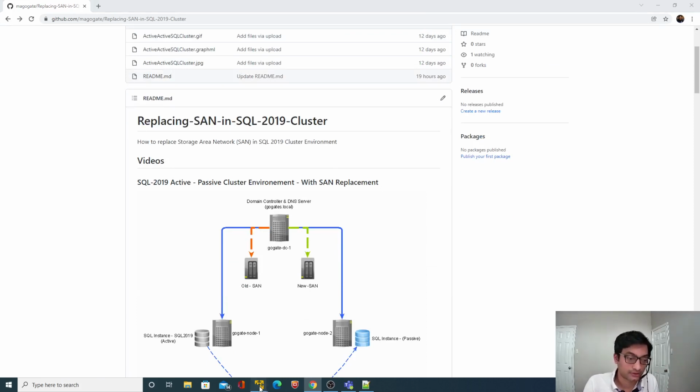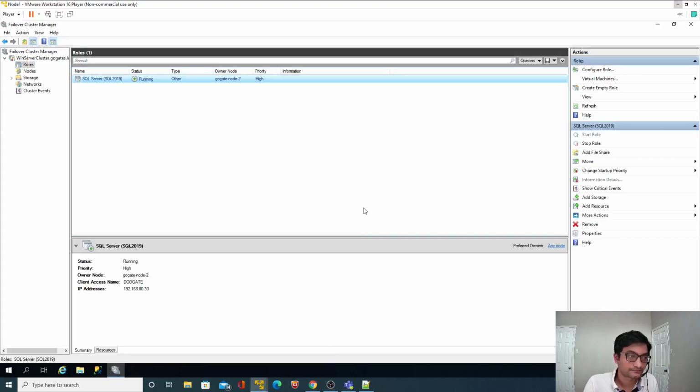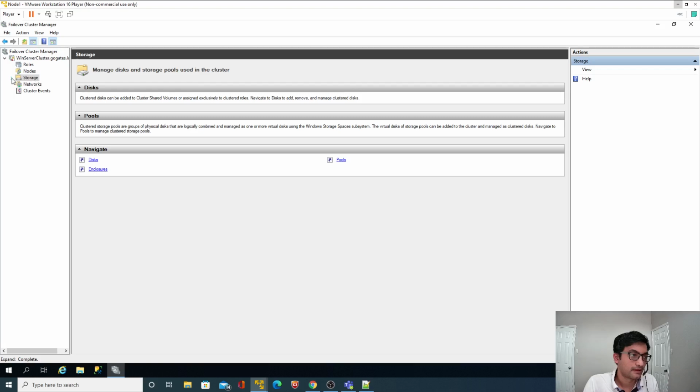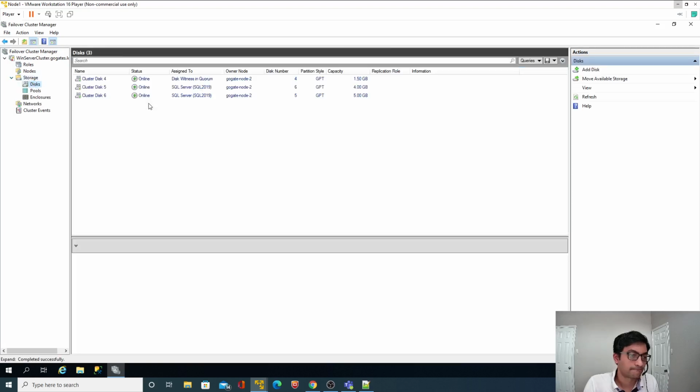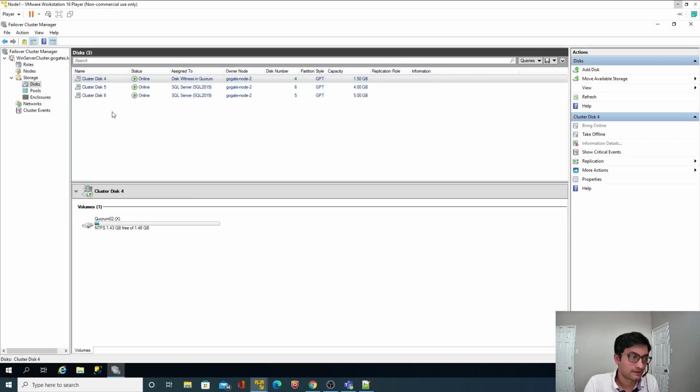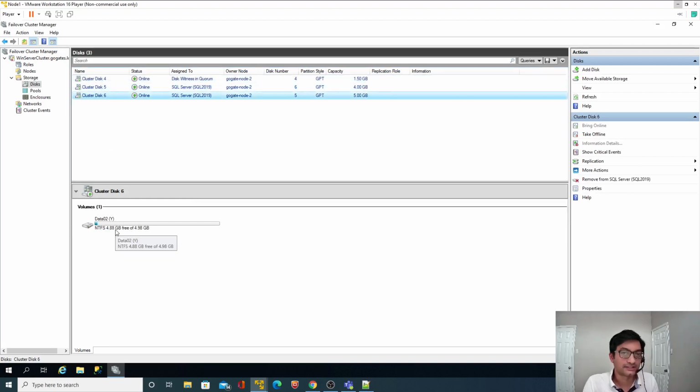So if I go back to node 1, and this is again on Failover Cluster Manager, if I go to storage and go to disks, what are these four drives I have right now? Disk 4, this is quorum 02, log 02, and data 0. All these drives belong to the new path, or new SAN.